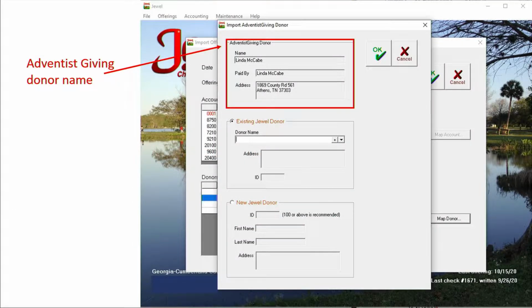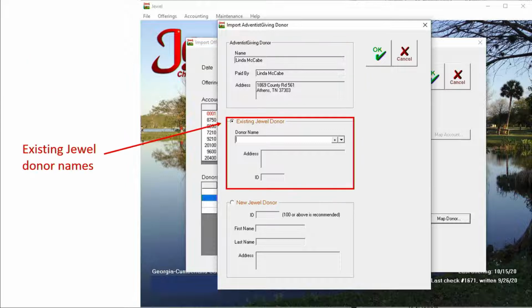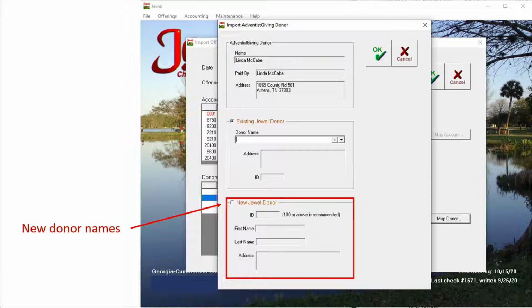After you click on Map Donor, this is a screen you will see. It has 3 sections. The top section is the donor information from Adventist Giving. The middle section is where you will match it with an existing Jewel donor. The bottom section is for donors who have not donated to your church before, so are not in Jewel. Adventist Giving donor names are usually first name first. Jewel donor names should be last name first.